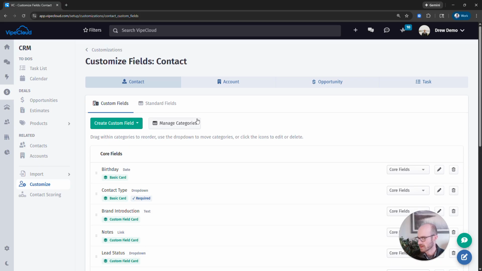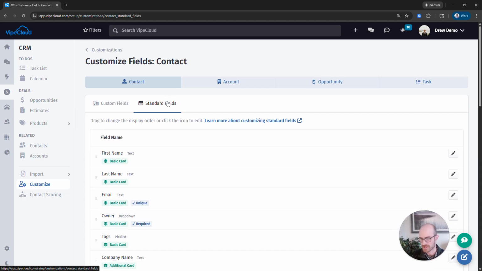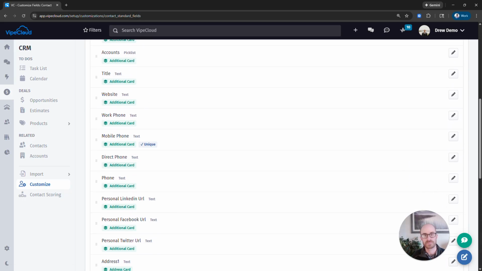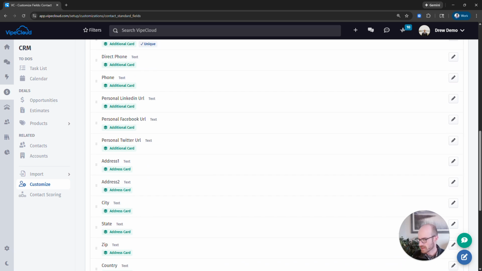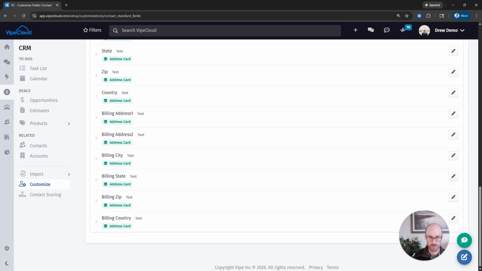Now, first of all, you'll see on this page there are two options, custom fields, which is what is selected by default, and standard fields as well, like basically these two tabs. And so when you click on standard fields, this will show you a list of all of the standard fields that come in the system for contacts, since that's what we're looking at.